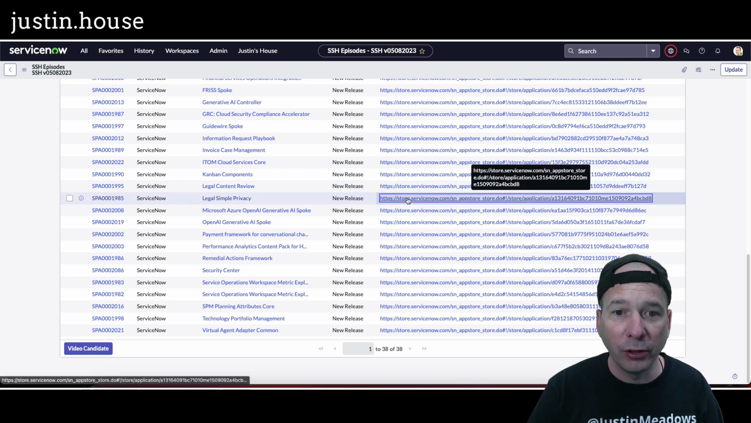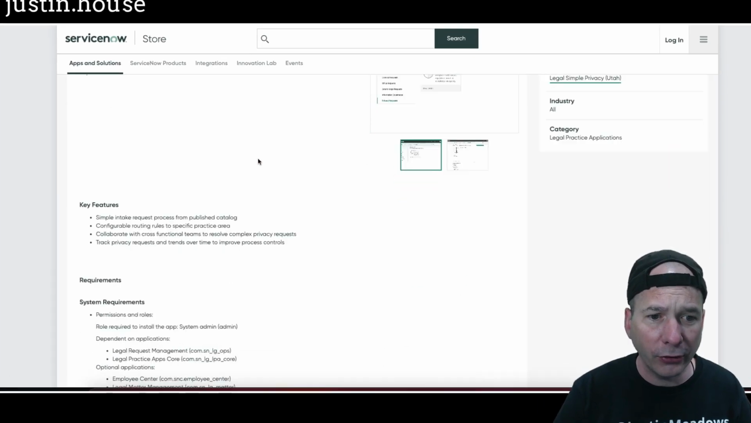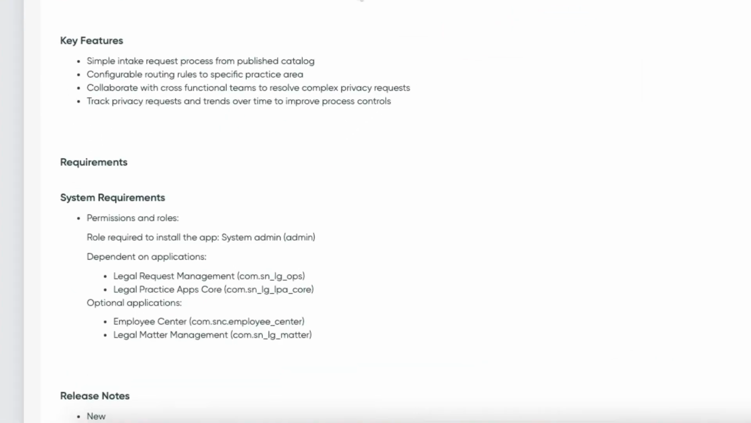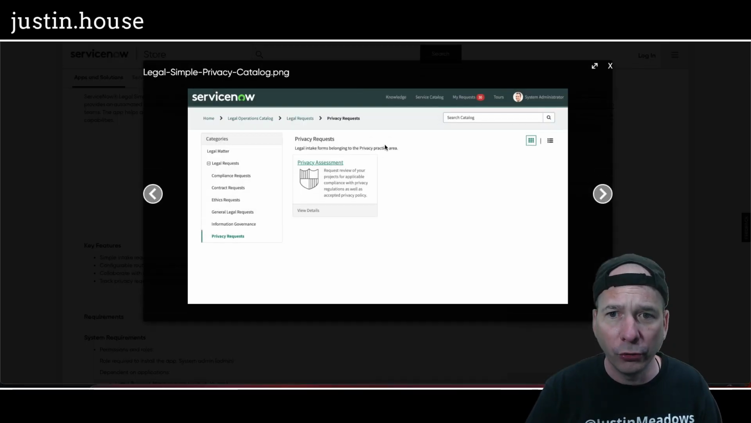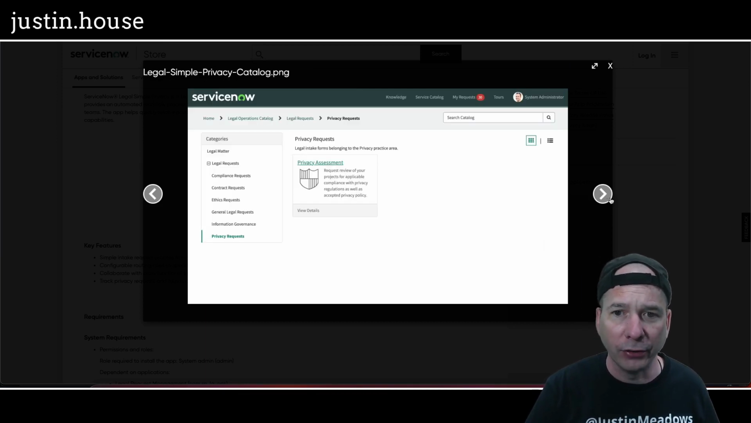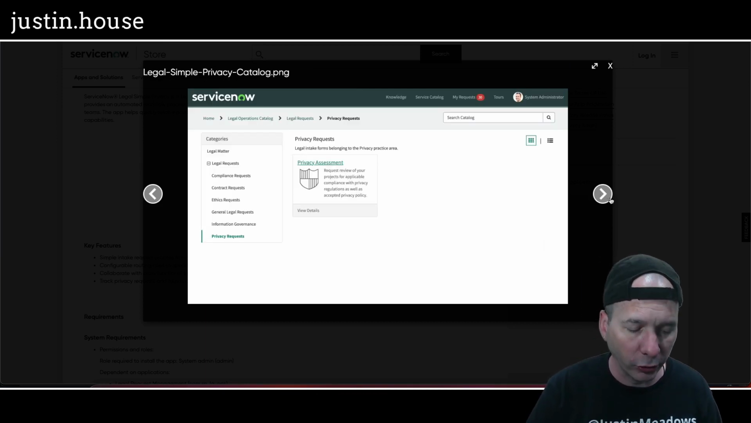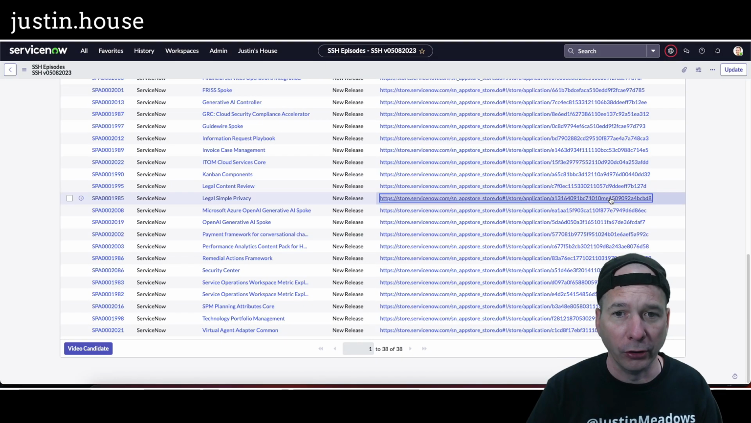Next is the legal simple privacy application, streamline data privacy related requests. Key features, simple intake request process from a published catalog, configurable routing rules to specific practice area, collaborate with cross-functional teams to resolve complex privacy requests, and track privacy requests and trends over time to improve process controls. I haven't been clicking on my pictures there, but there's a service catalog, there's a privacy assessment, and there's a privacy assessments request under privacy requests. All right, actually that's just 2 screenshots.